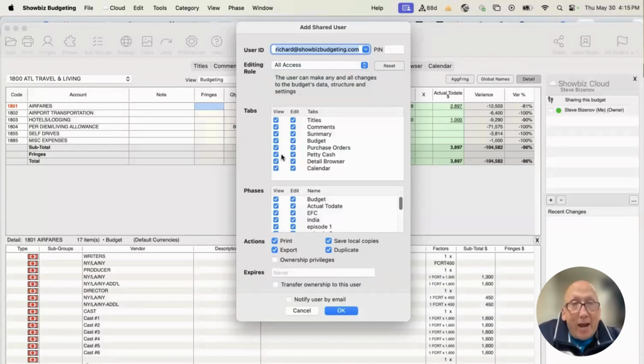Then you have your tab option here, and these are all the tabs in the program. And again, basically, what do you want to give access to for the people? All right, maybe a freelancer's in, you only want to give access to POs. Totally up to you. Then you have phases, and those are the different phases in the budget, whether it's a budget, an actual, could be, like you see, I have EFC here for estimated final cost or location in India, different episodes. So people could be working on specific locations. You only want to give them access to their location.